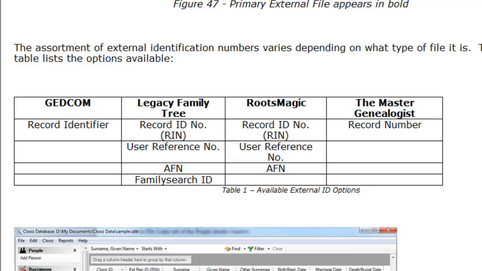Anytime data is imported from an external file or database, these numbers are recorded by Clooz. Notice the 3 family tree programs Clooz imports data from, in addition to the standard GenComp files. We get a lot of questions about importing from Family Tree Maker. Unfortunately, Ancestry.com does not provide open access for other programs to read data from their database. In the meantime, GenComp is the only option for Family Tree Maker users.